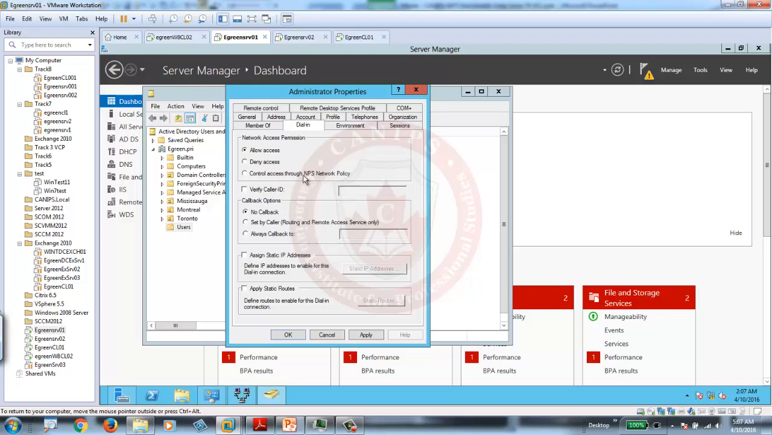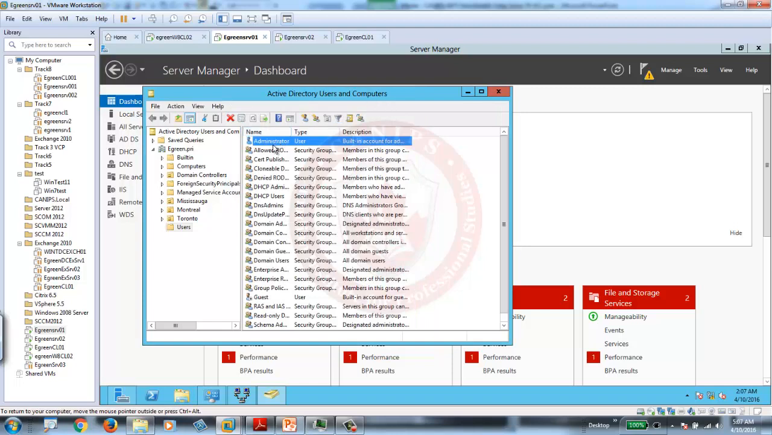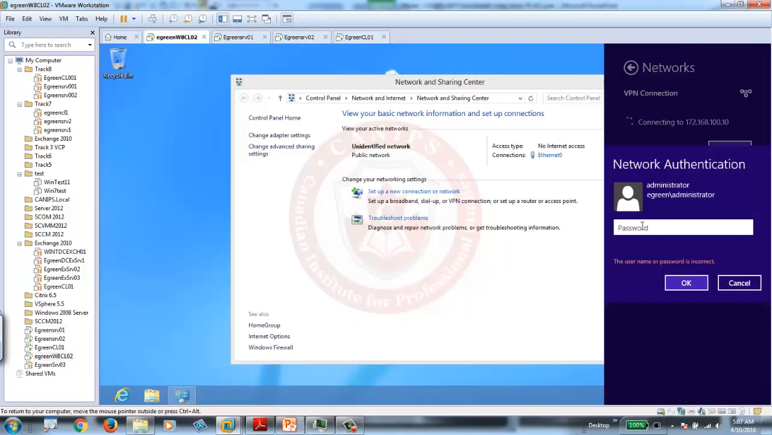Later on in another video we'll be setting up NPS network policy as well. For now it is just allow dial-in user. If you don't do this, then the user won't be able to connect to the network. So this is very important. This should be done for all users who need VPN access. Once this is done, go back to the client and I'm going to try again.